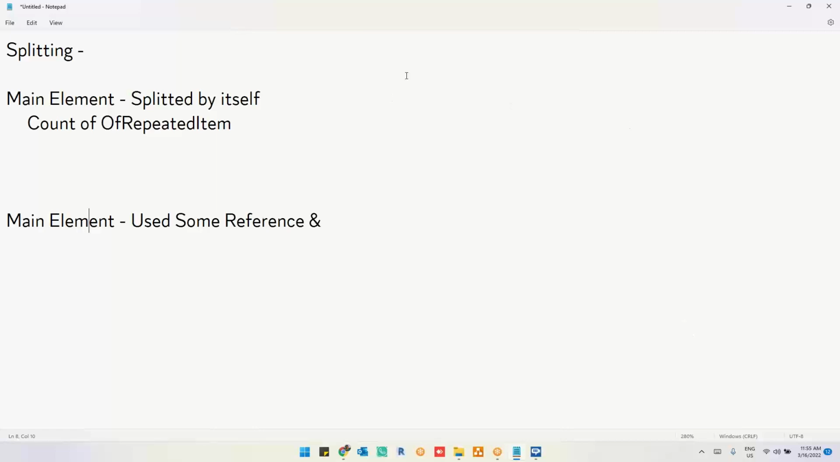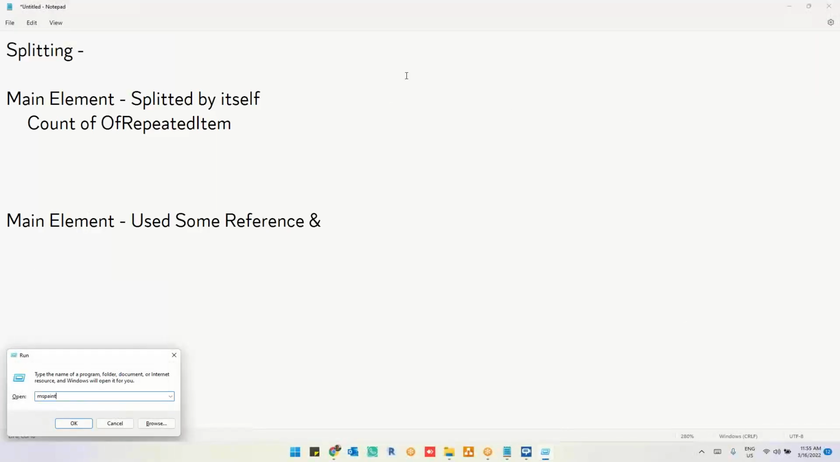For example, how can I paint something here?